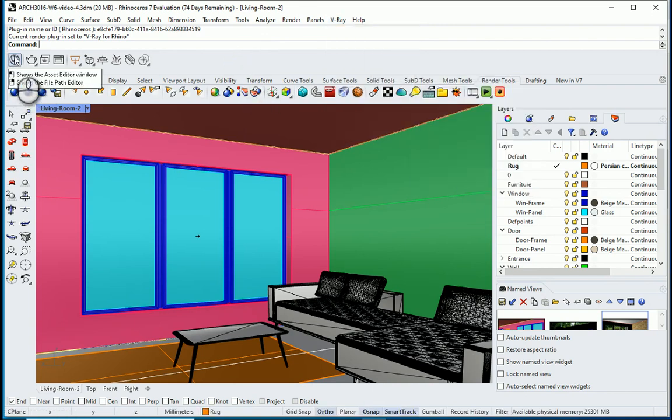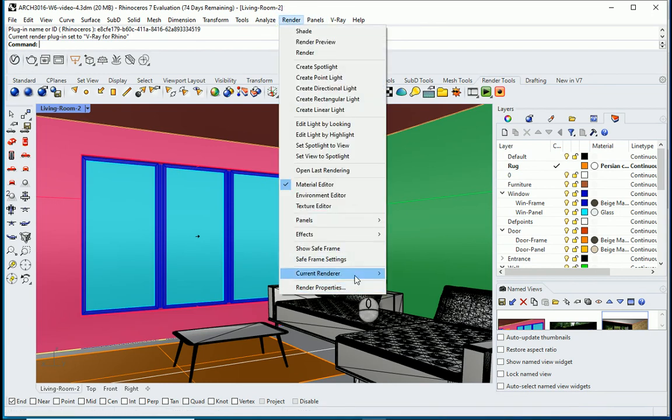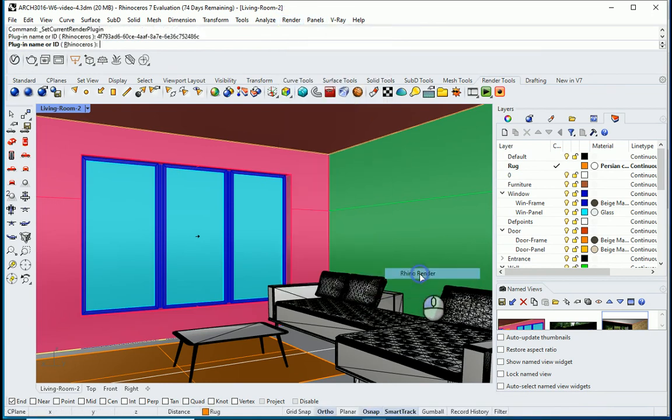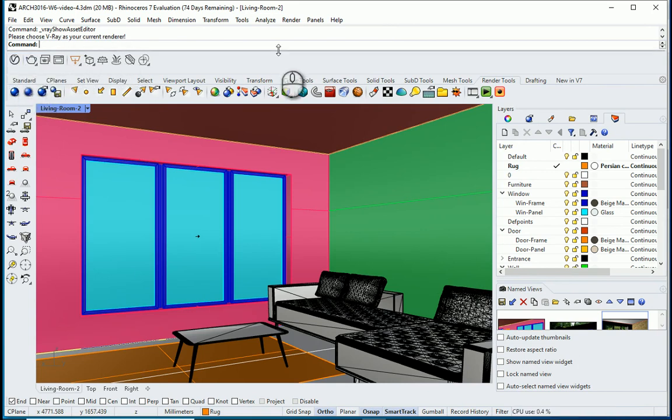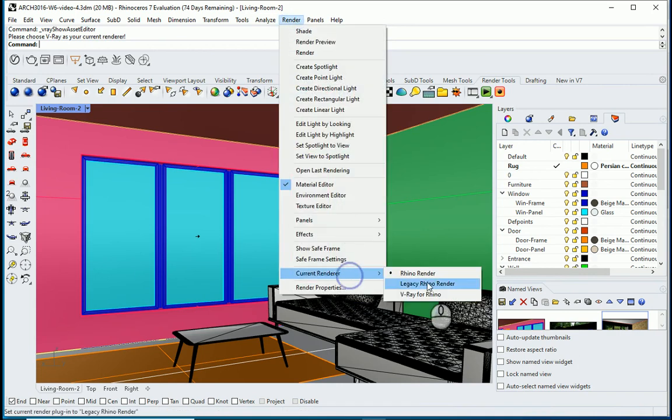The first one is our frame buffer. The second one is the render icon itself. We also have lighting tools, which has different types of lighting inside, and there are some other objects too. So if this is on Rhino render, if you want to go to your frame buffer or anything, it says please choose VRay as your current renderer. That means you need to switch to VRay.